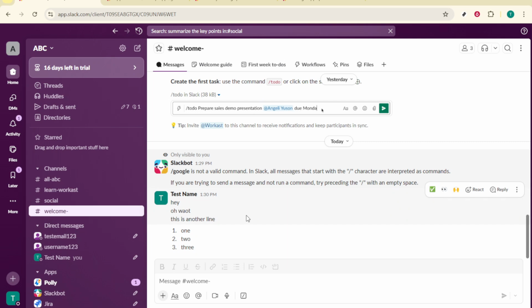Let's start on desktop. Open Slack and go to the channel or direct message where the message lives. Move your mouse over the specific message you want to come back to. As you hover, you'll see a small toolbar appear. Click the three dots labeled More Actions. From that menu, choose Mark Unread.